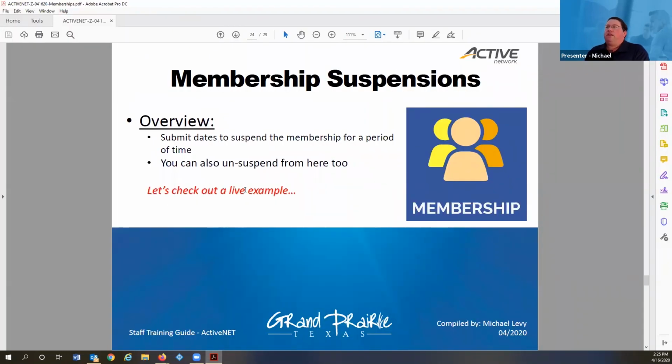All right, so now we've looked at that. Now let's look at how we suspend memberships. Now, if there's a medical reason, or we've had that before where we want to extend a membership or something, we can suspend them for a little bit of time and then open them back up. If you need to do that, we do have a place for that. Again, you can submit the date to suspend that membership for a period of time, and then it's the same place where you can unsuspend it.